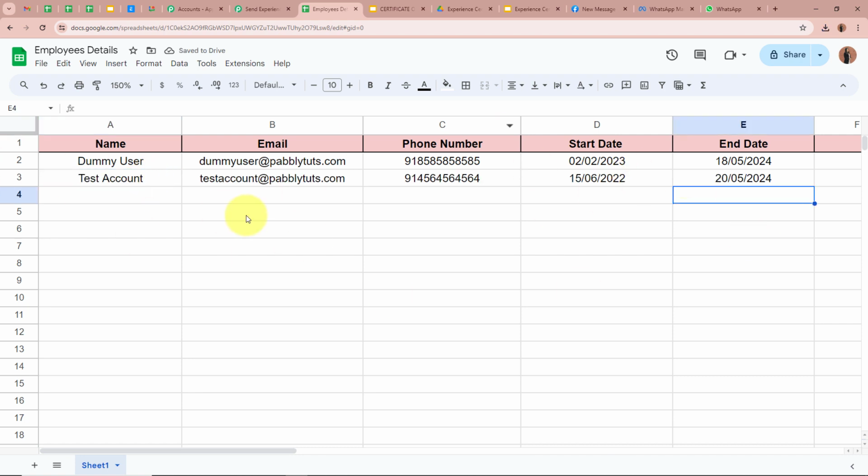As you can see, I've added the details of a new employee in the spreadsheet. For the name, test account; email, test account @pabblytuts.com; for the phone number, a dummy mobile number; start date as 15/06/2022, end date as 20/05/2024. So now I'm going to open my WhatsApp and check whether the new message for test account with the certificate of experience for test account is forwarded on my WhatsApp or not.